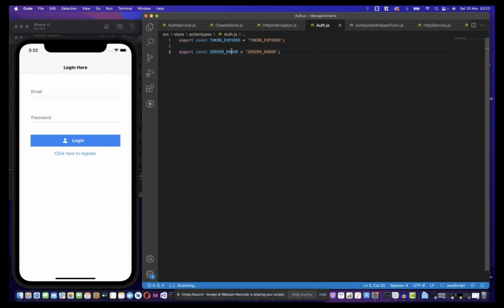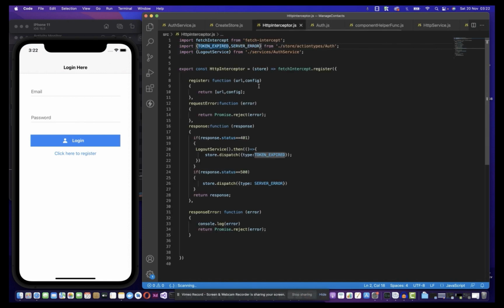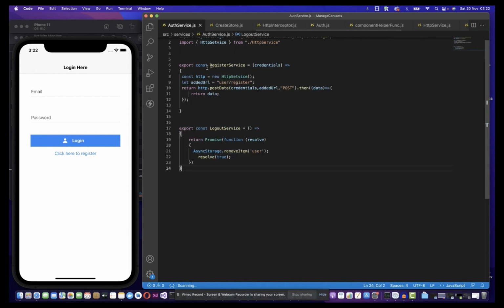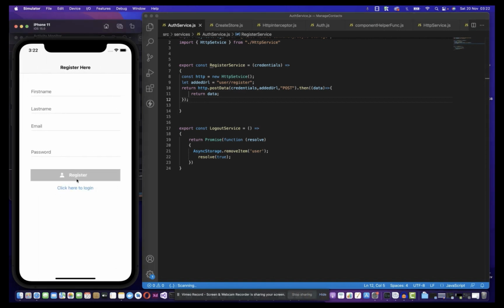So now that we have this defined and we have set up our HTTP interceptor, and we have also set up our auth service, basically our register service, as I said before, what we basically are looking at is a situation where the user clicks on the register button after he has successfully filled this form. We're going to dispatch an action, and that action will call our register service.